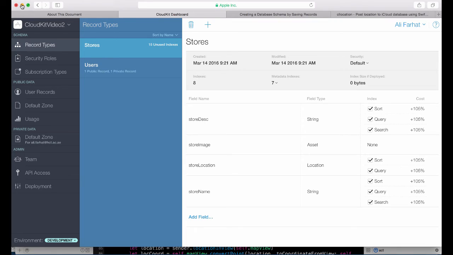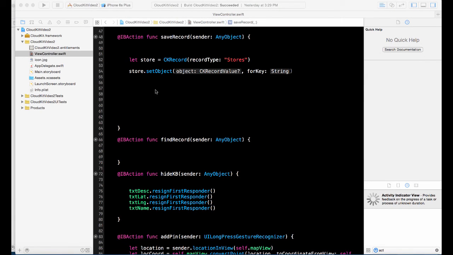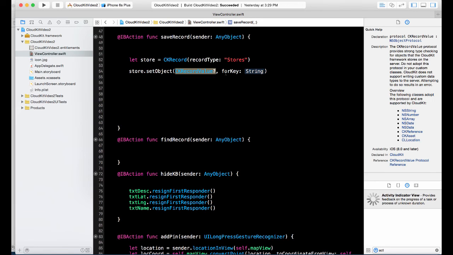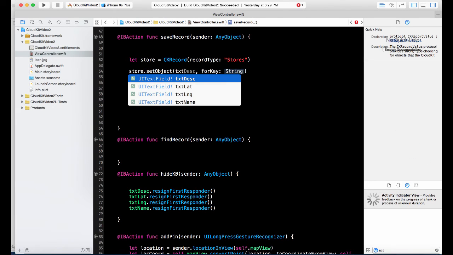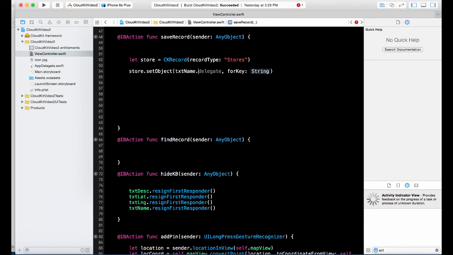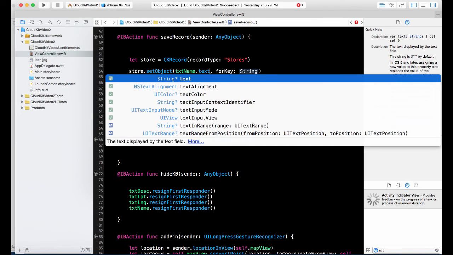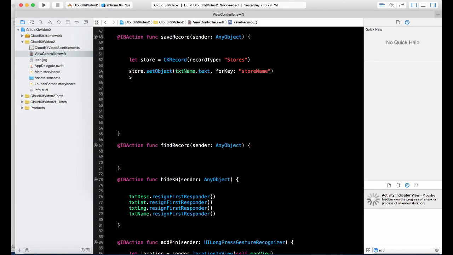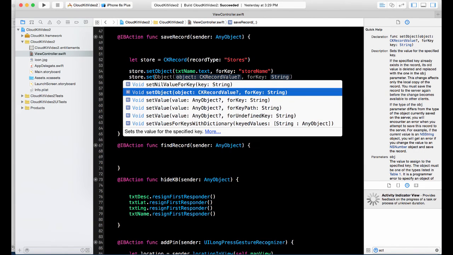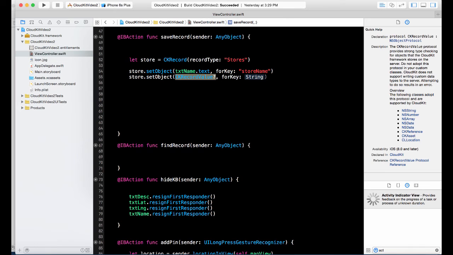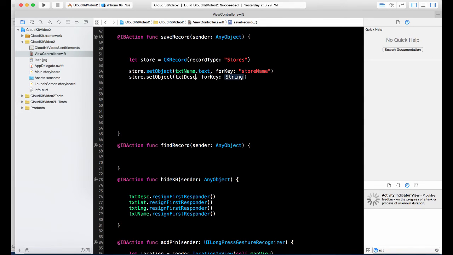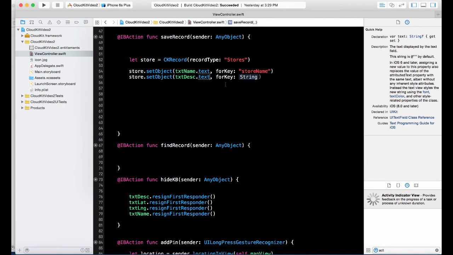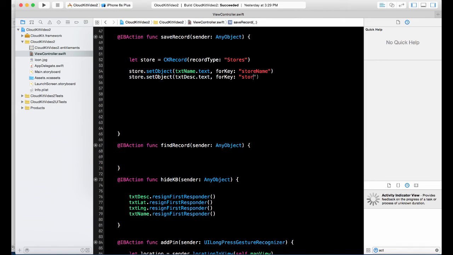Okay. So how do we do this? I need to remember these names, description and name. Okay, so we go back to the save. The value is going to come from where? It's going to come from txtName dot text, and for the key it is storeName. Okay, and then you do the same thing, store dot set object, and again the value is txtDescription dot text, and for the key it is storeDescription. Okay, let's make sure this is working first, right?